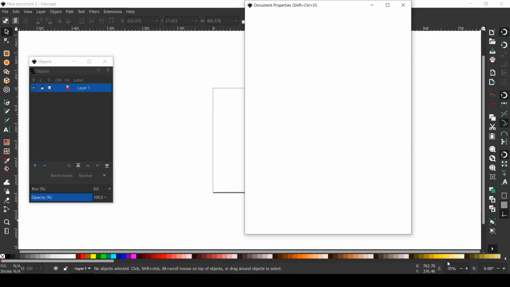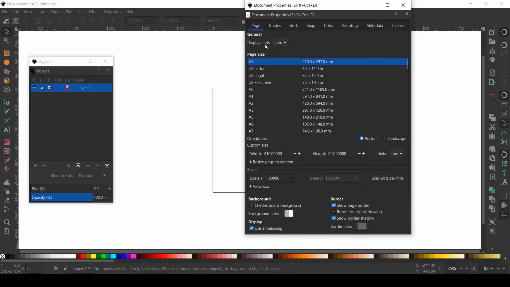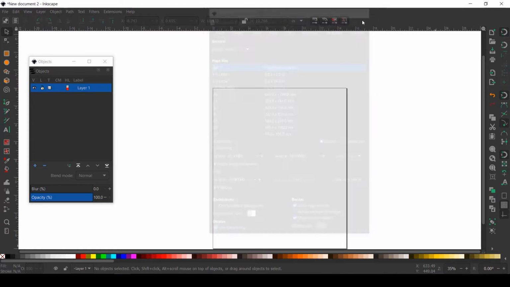I'm going to select Document Properties, and I'm going to change the display units from millimeters to inches. I'm also going to change the size units to inches, and set the size to the recommended size by Merch by Amazon, that is 15 by 18 inches. That's all I need for now in this Document Properties window, and I'm just going to close it.